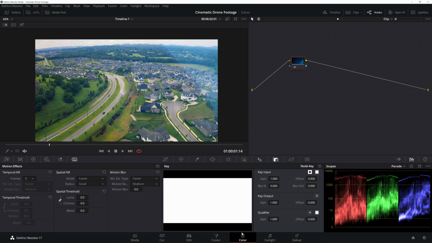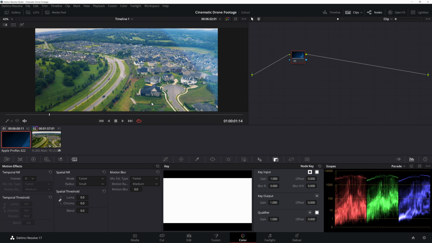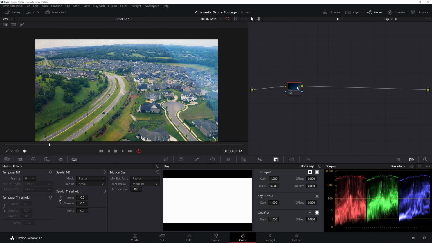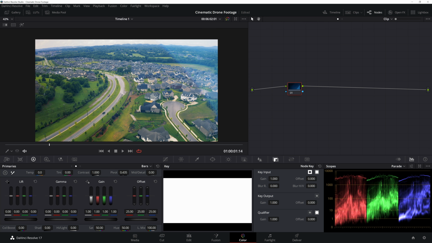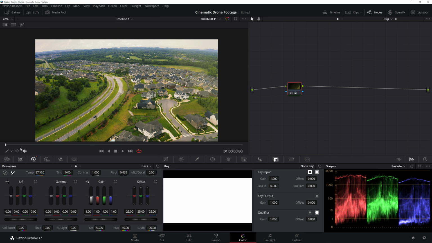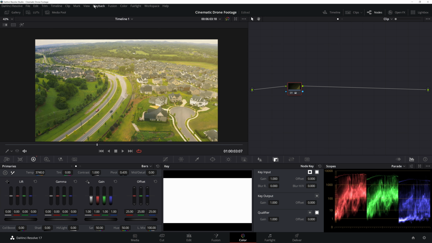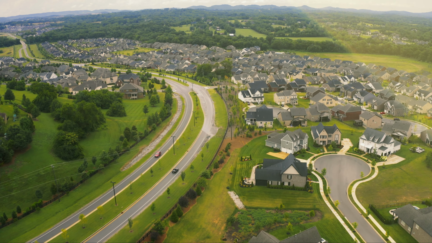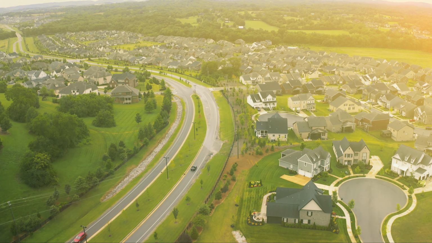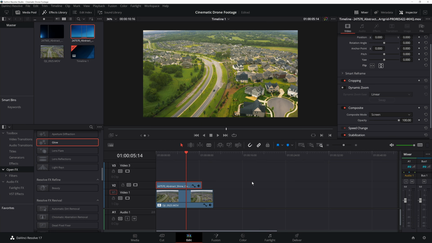So we can come over to the Color tab and then make sure we have that lens flare selected, and then we can just change the temperature to warm. And let me go back to full resolution. Oh, yeah. That's cool. Still overdone, but that's an easy fix.